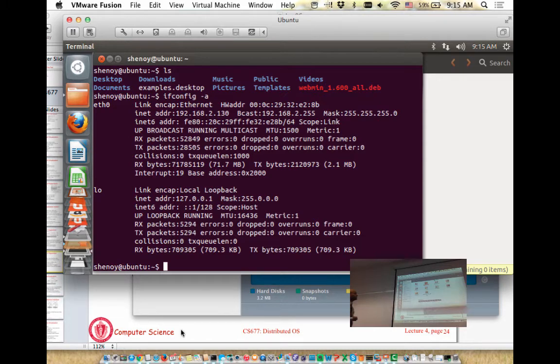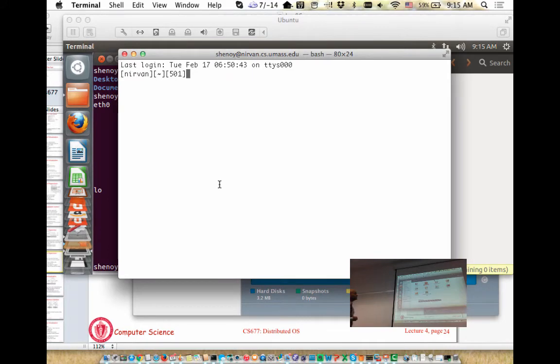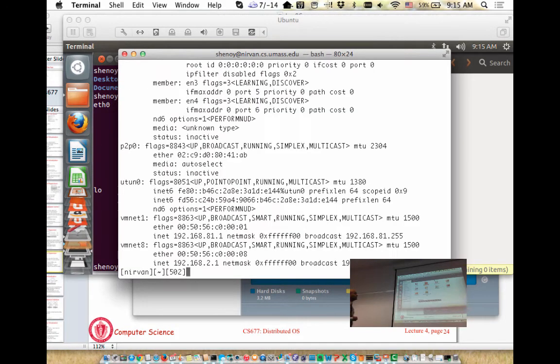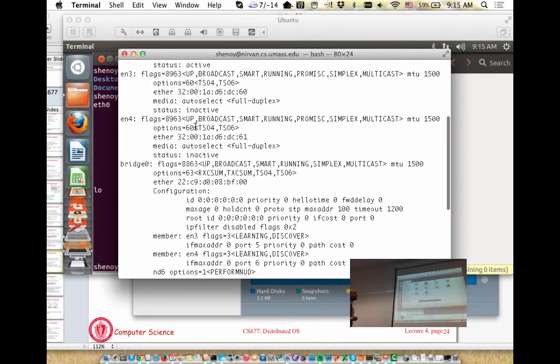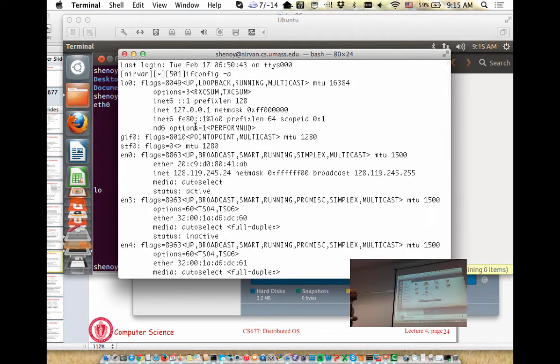And if you look at the native machine, so this is my Mac's terminal. If you look here, for example, you will see that there are underlying mappings. So this has its own Ethernet card here, which has a real IP address, 128.119.245.24. That's the actual native card on the machine.